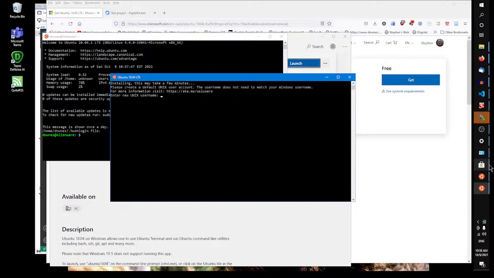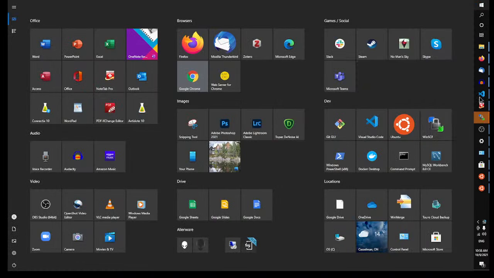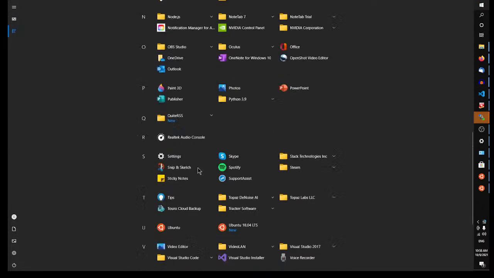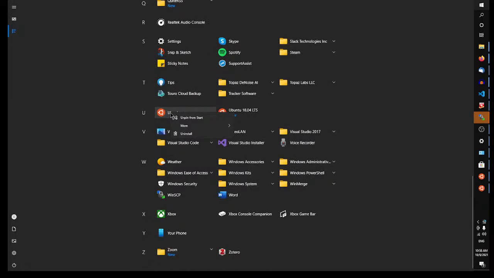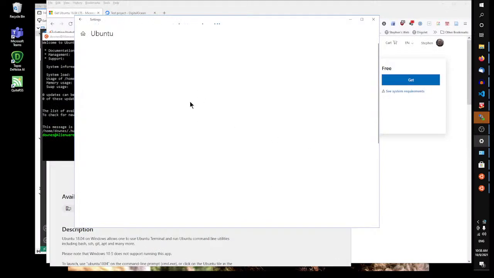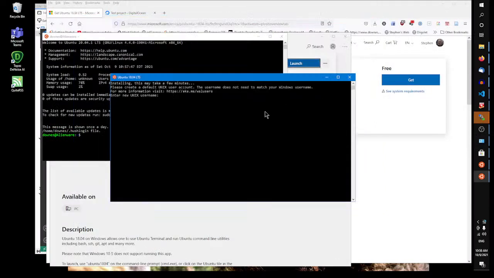20.04. Let's just change. I'm going to change this in here. So 20.04, right? So let's just come back here. And more. All I want to do is change the name of it here. App settings. No. All right.